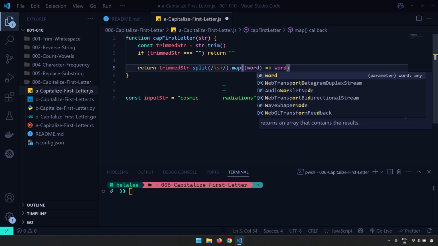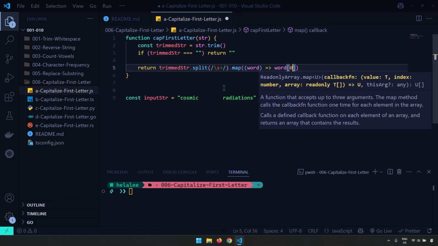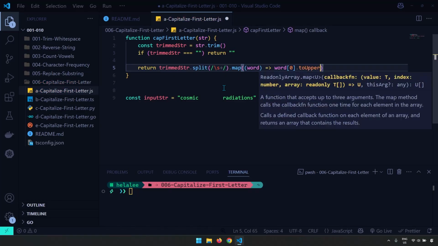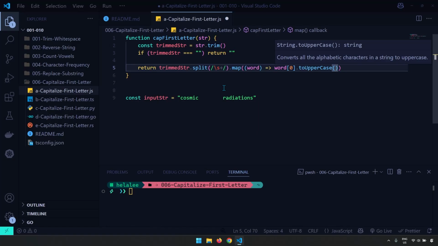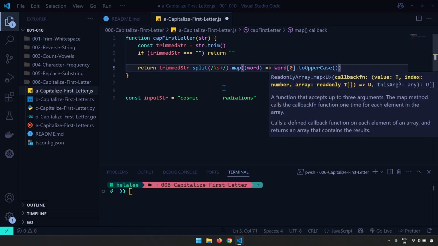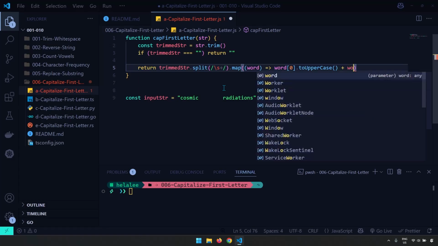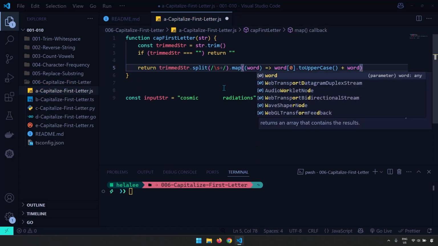So we're going to select a word. How do we get the first letter of that? We can just say, give me the thing that is at the index of 0. That's going to be the first letter. And we're going to say dot toUpperCase. This is going to uppercase it for us. But then we need to add on to it, or concatenate, the rest of the letters as well. So we're going to say word. Now we got the first letter and we basically capitalized that.